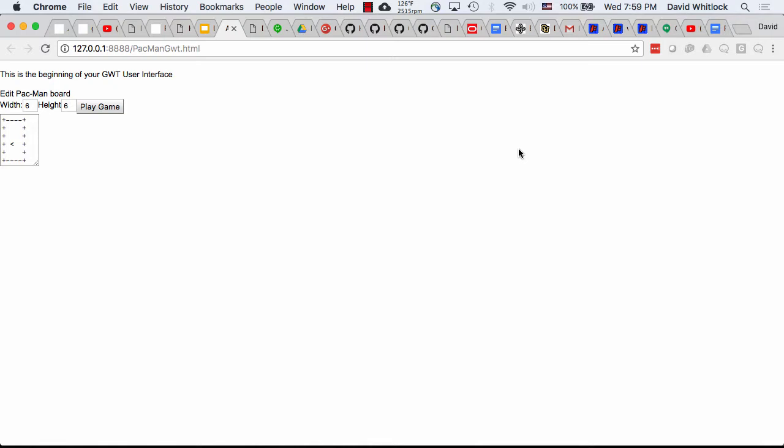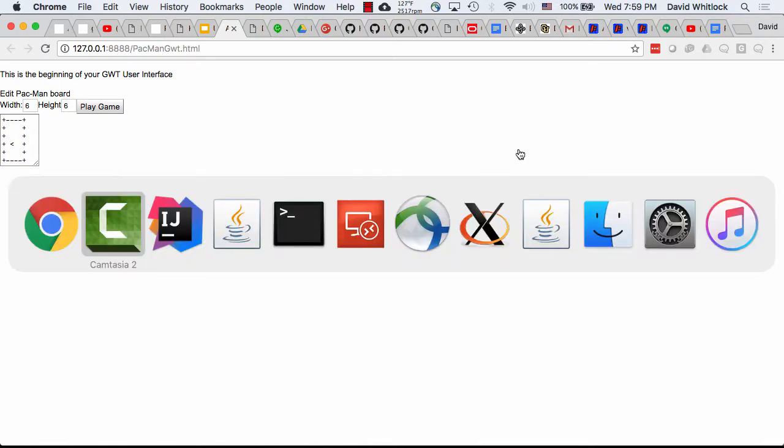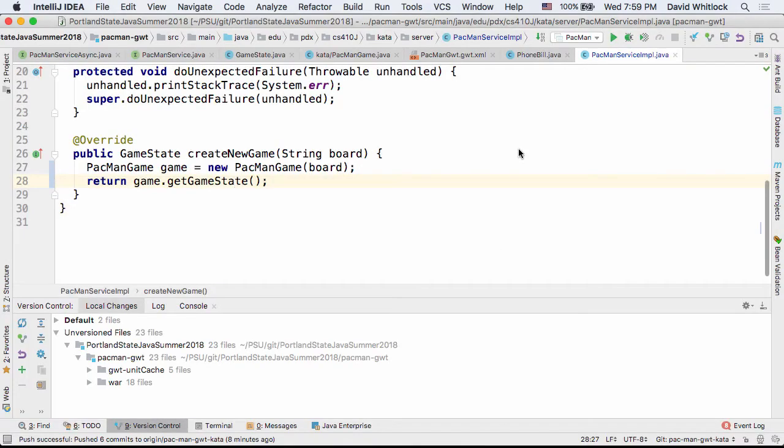Okay. I could go play some more with GWT and building out Pac-Man. But I think one of the things that I've heard is that date formatting and date parsing is a little different. So let's work with that. What specifically would you like to explore as far as date parsing and date formatting?